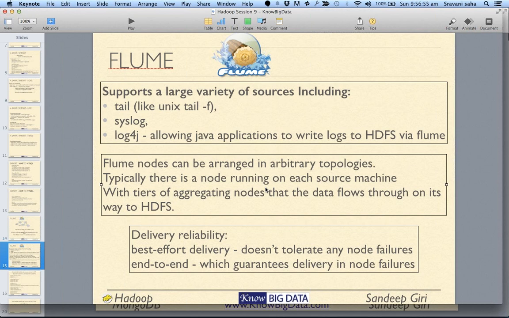So you could create topologies which do not tolerate any node failures and give you best effort delivery quickly. And then you could also build a topology which guarantees the delivery, even if there are node failures.